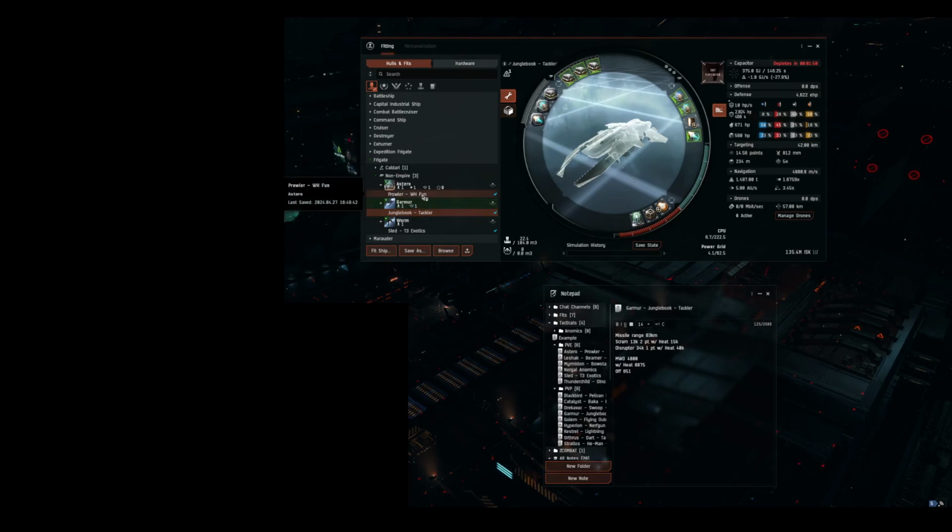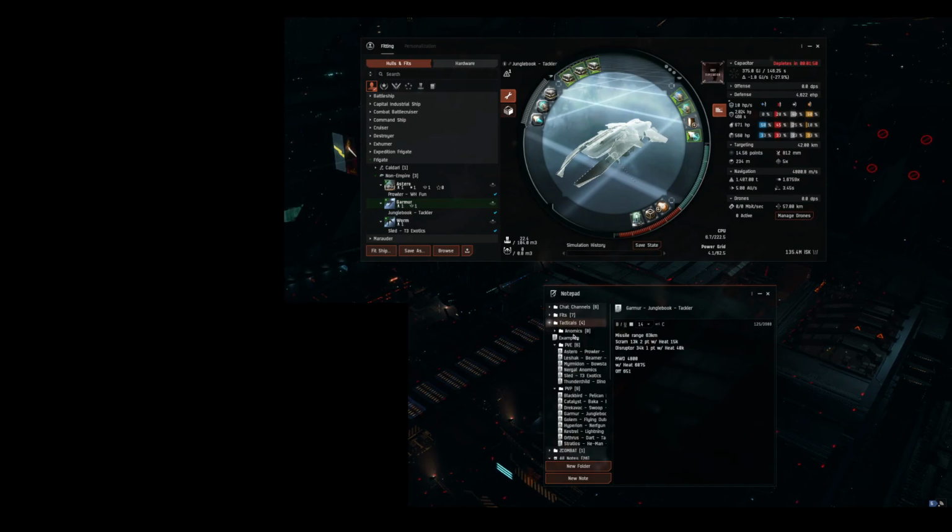So this one's like wormhole fun. This one is a tackler. This one's for running T3 exotics. And the reason that I come up with a name for each one is so I can make a note under tacticals, and I have PvE, PvP folders. So under here I will have the Garmer Jungle Book fit.